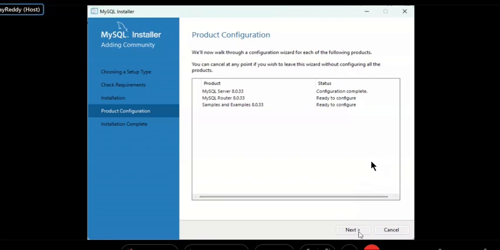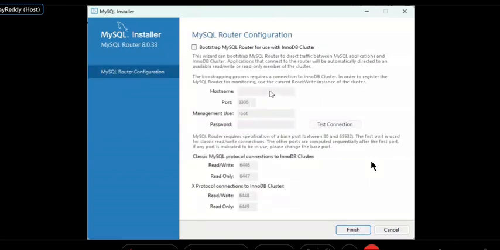Now see, it is in the product configuration right now. Configuration complete. MySQL Router is there, so we are going to configure it. Just click on the next button here. And see, this is the MySQL Router configuration window.